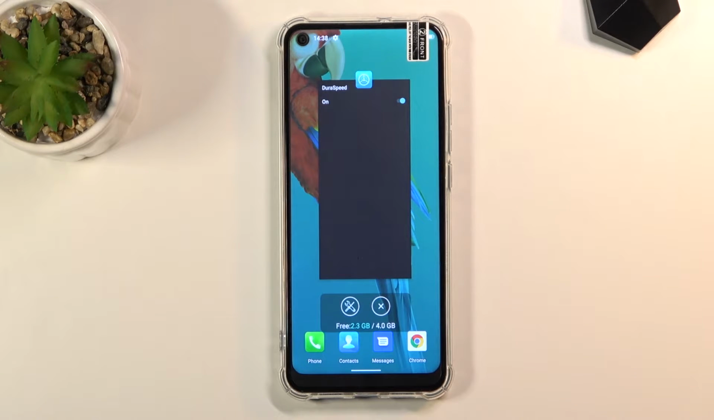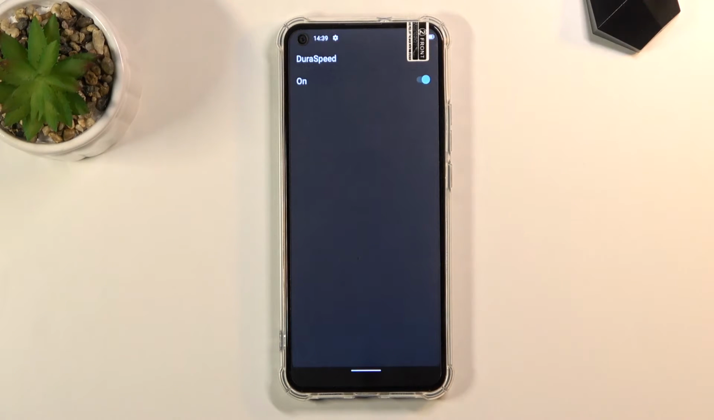So Duress Speed will basically terminate them and give all the power that the device can offer to the application that you have in the foreground, which in this case will be settings, an application that doesn't really need much power. But if you're planning to play games or stuff like that, then this option will actually give you a little bit of a boost.